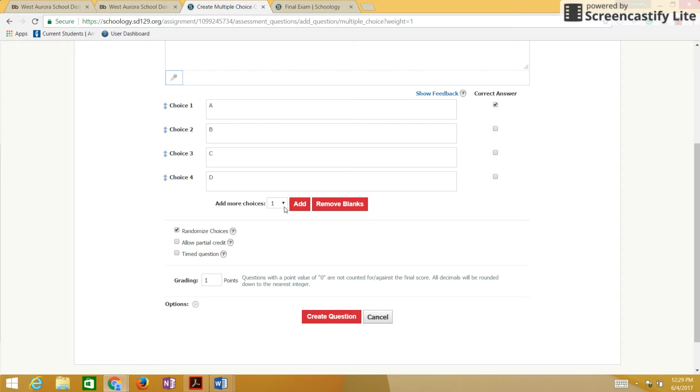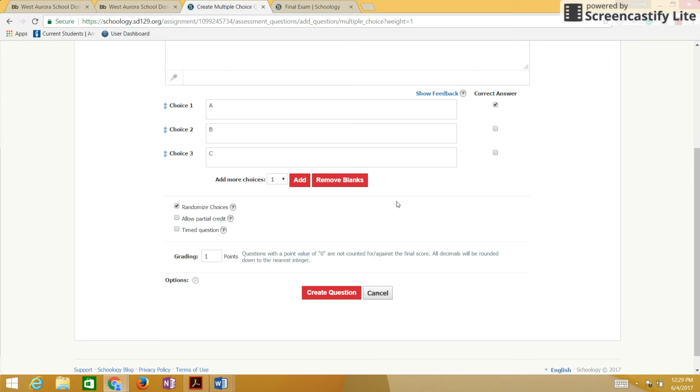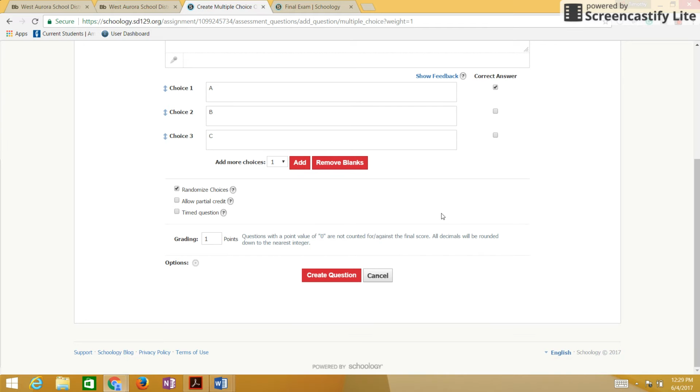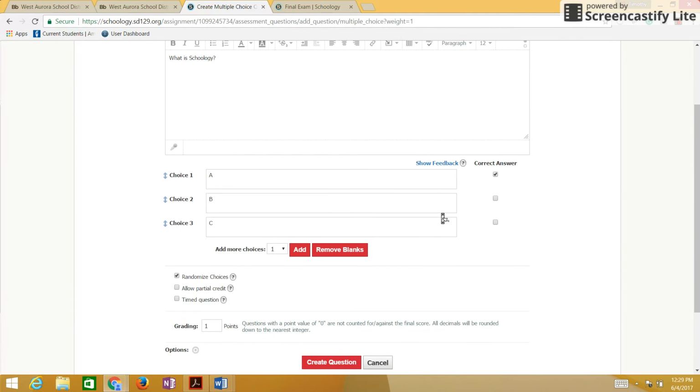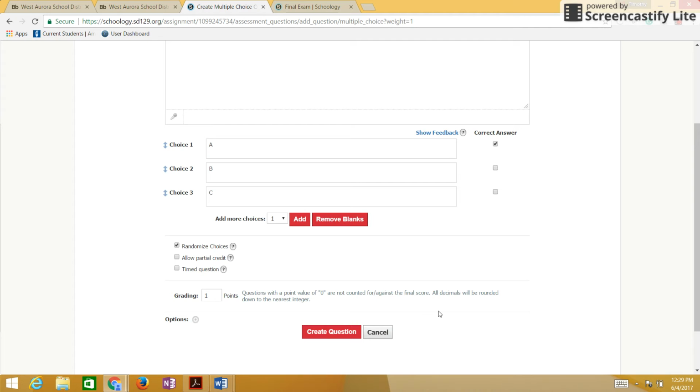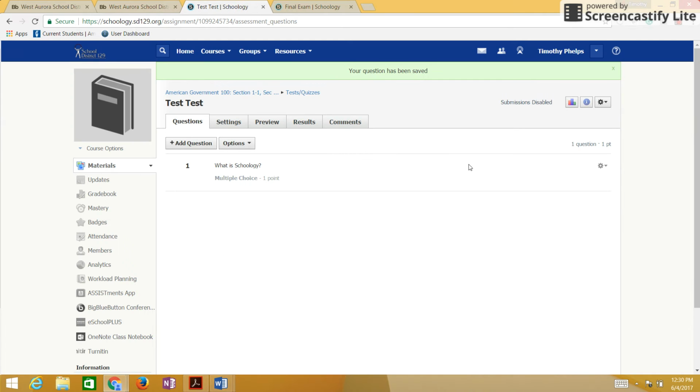Now, also, I forgot to mention, you can add more choices. So typically in social studies, we only have A, B, C, or D. You can create more choices. If, for example, I have a lot of students who require that they only get 3 choices instead of 4, you can remove the blanks so they only see 3. However your test is laid out, Schoology can more or less support whatever you have in ways of tests in your PLC. So create your question, and here we go.